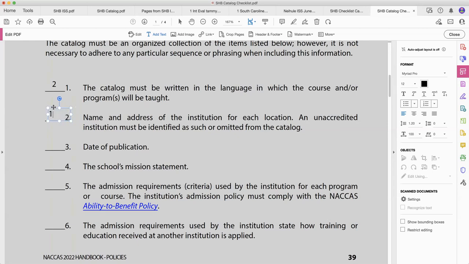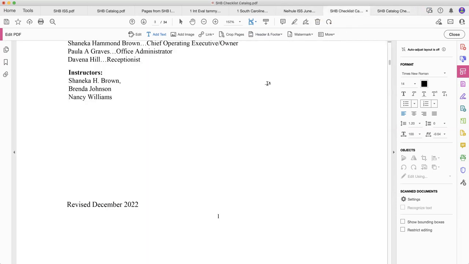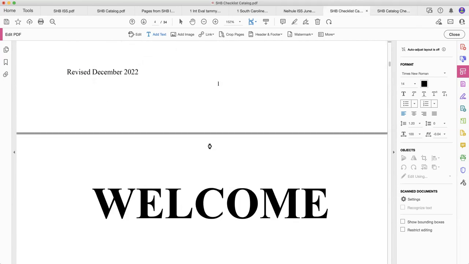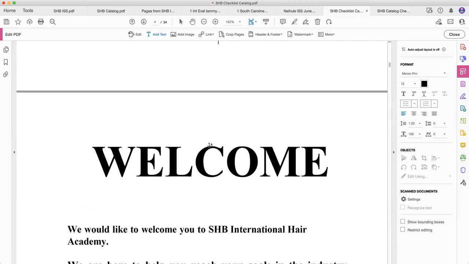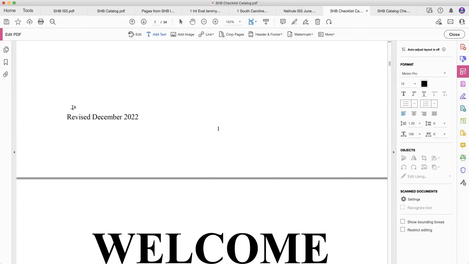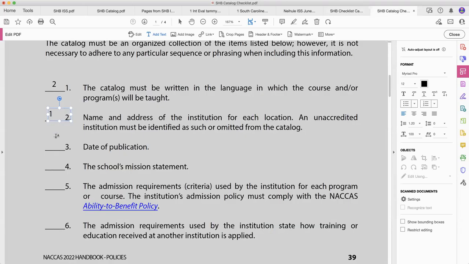All right. Now, date of publication. We need to go there and look for the date of publication, and we're going to put a three there. So here, go here, find the date of publication, which is right here. We're going to put a number three here, and this is page one. So we will put a number one here.